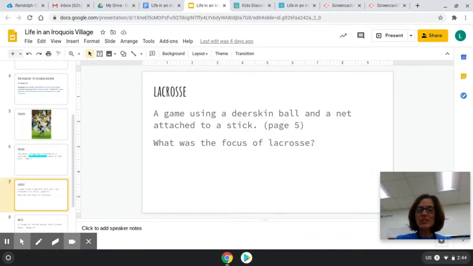Okay, you're also going to see a game in this text called lacrosse. It's a game using a deerskin ball and a net attached to a stick. It's on page 5. I bet you have seen lacrosse before. And when you're reading, I want you to be thinking about what is the focus of lacrosse.